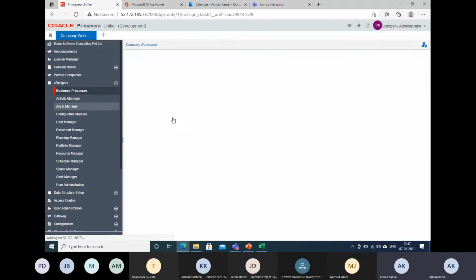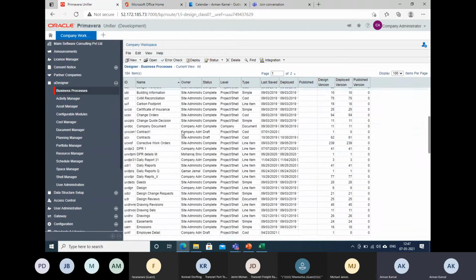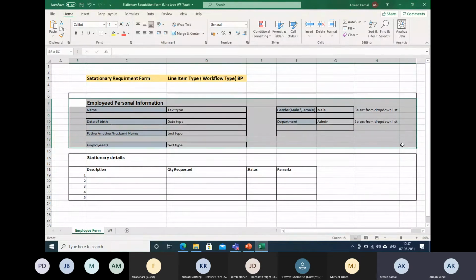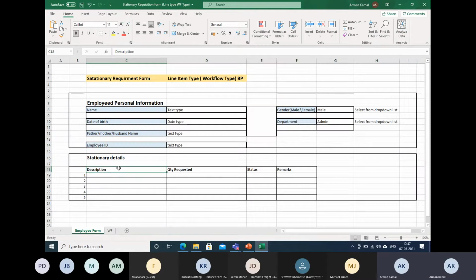If you remember in the U Designer, what I did before that, sorry, my mistake. These details I have already used. I need to check description. Definitely description is there. Quantity requested I will create, status is already there, and remarks also I will create. Let me create these 2 fields, remarks and quantity requested, because I think I don't have them created. Since quantity is a number type, that means it will always be a number, no text, just number type data.